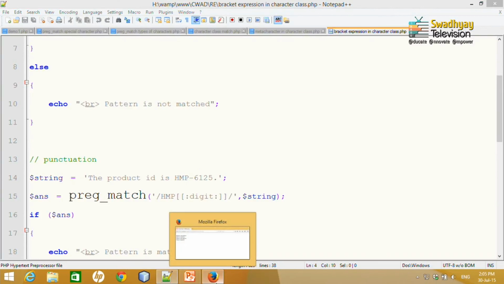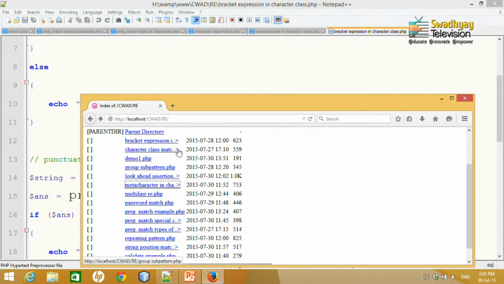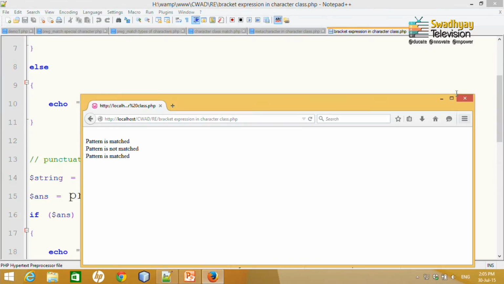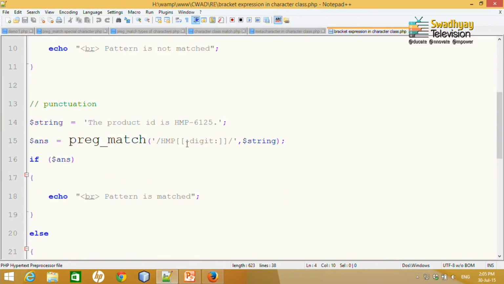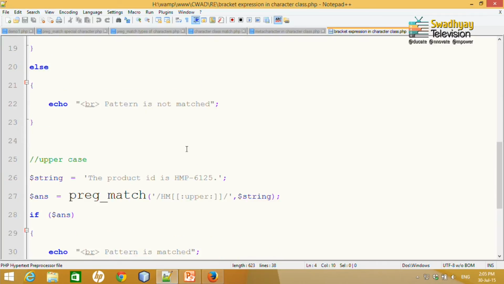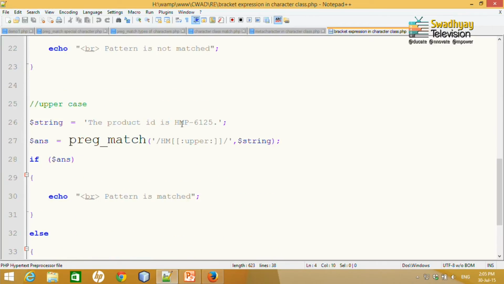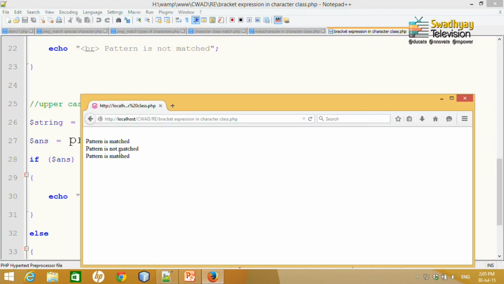Just run this code. So, this is a bracket expression. So, pattern is match. Now, second is punctuation. So, I write HMP and digit, but after P there is a hyphen sign which is a punctuation mark and I write here digit. So, it is not match. And third one is in uppercase, after HM I write upper. So, after HM there is a P which is again in uppercase. So, that is why it is matching.